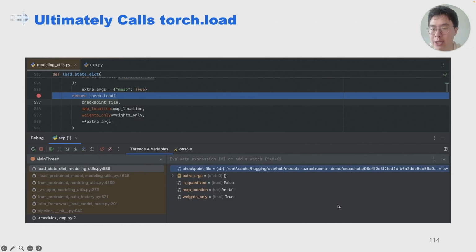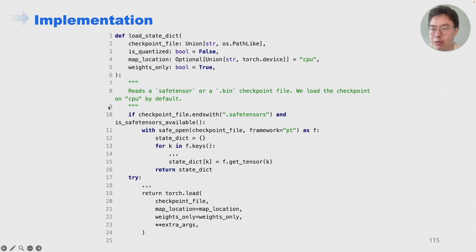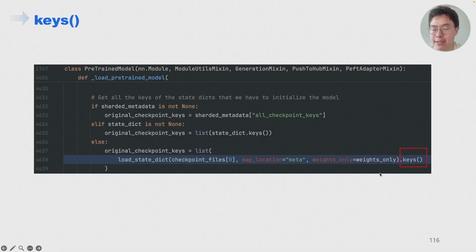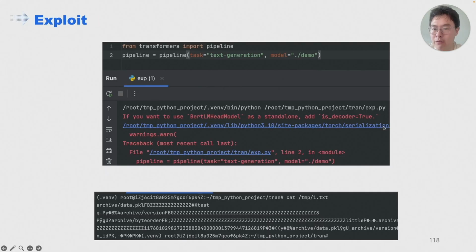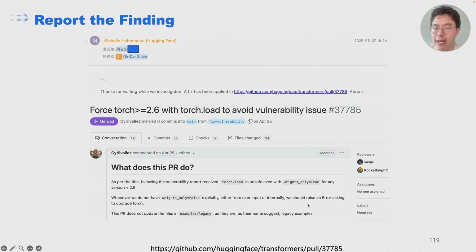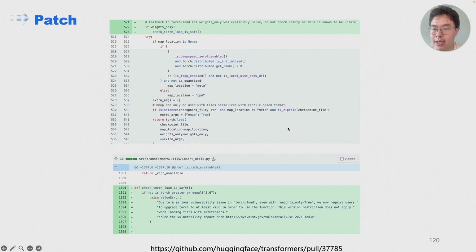If we run the code, you can see that it will use torch.load to load our remote PyTorch model. Let me introduce this code: when we load a remote Hugging Face repo, it will load this model, and by default, files in safetensors or PyTorch format are allowed. Just like the previous vLLM vulnerability, it will call the keys function. So we can just change the function from items to keys, and we save the project in our local repo. And of course, if we run this code, you can see that we can exploit it, and we can create this file. After that, we reported this vulnerability to Hugging Face, and you can see that they patched it. And the patch is also very simple.